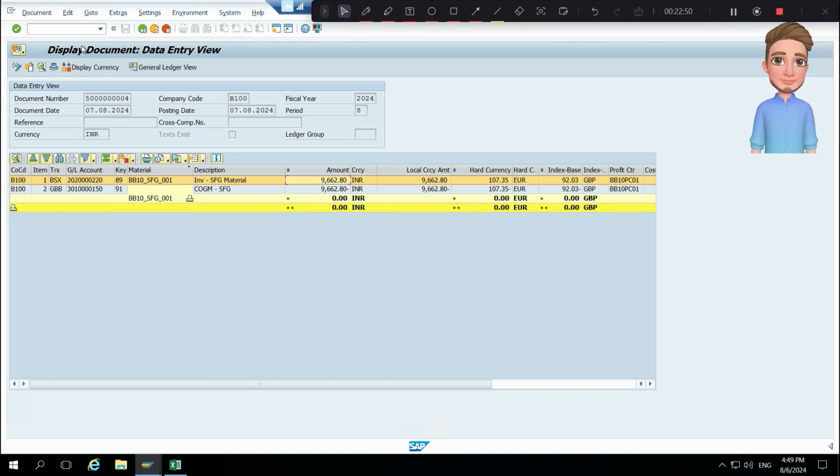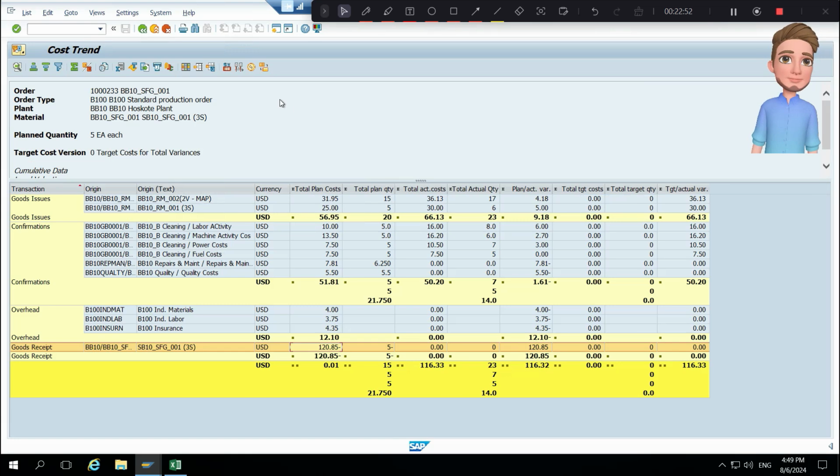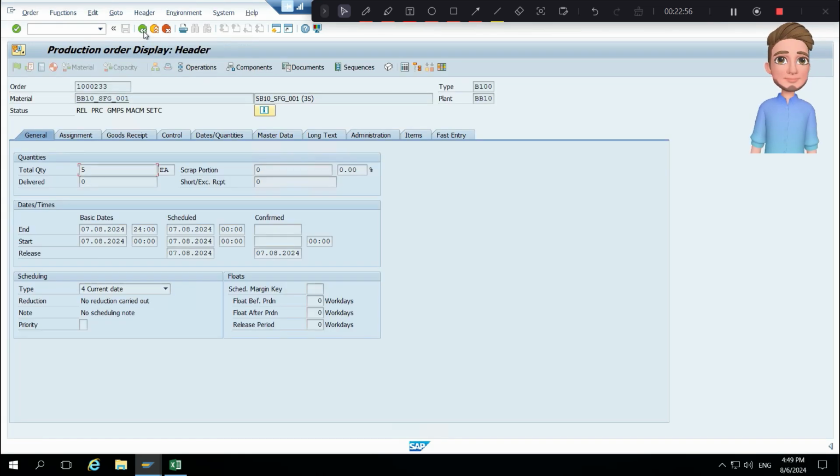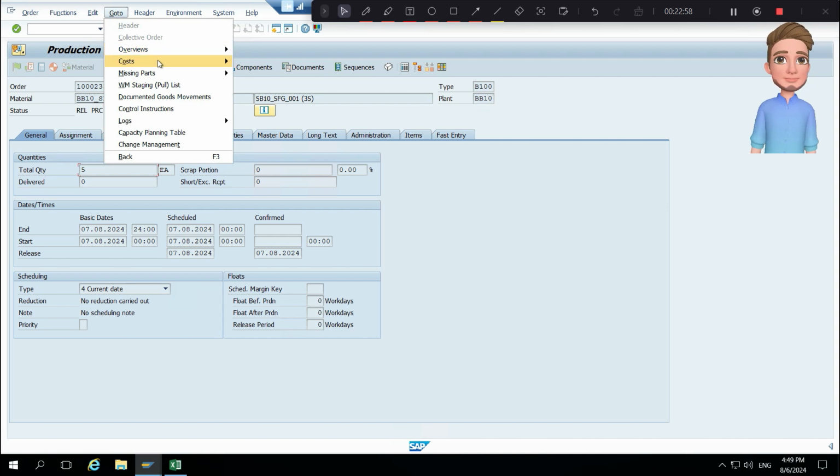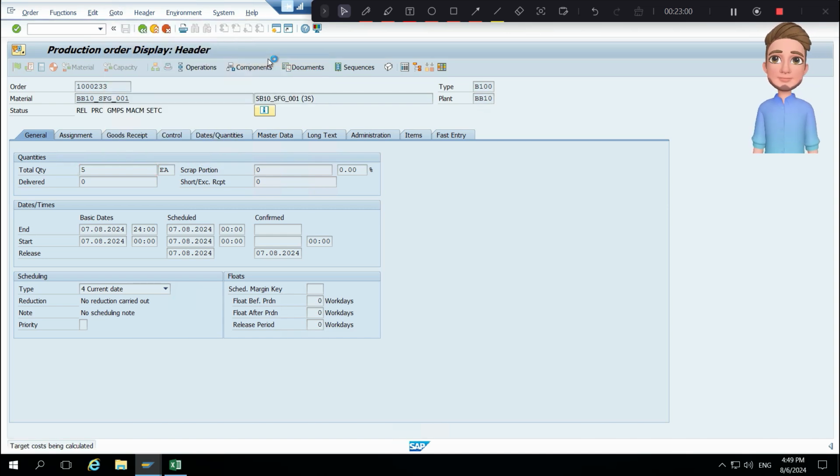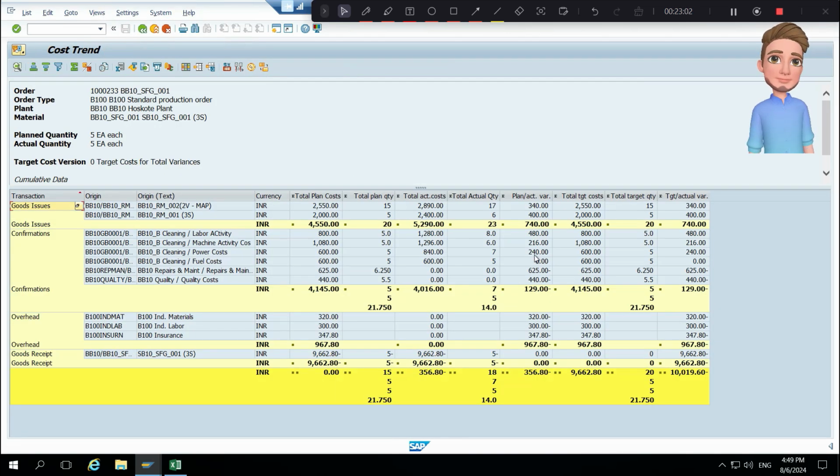We will check the order analysis. This is not yet refreshed, so I will refresh it. Go back. Again, click on go to cost analysis. In cost analysis, you can see that you have received the good. Now what has happened? You have to book the template cost also.